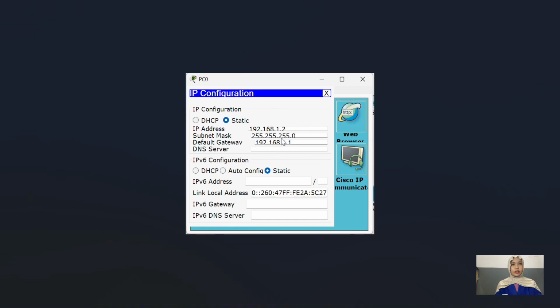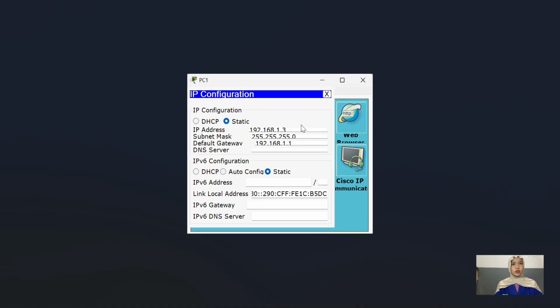Next, IP addresses were configured on each device. PC0 was assigned the IP address 192.168.1.2 with gateway 192.168.1.1. PC1 was assigned the IP address 192.168.1.3 with the same gateway, which is 192.168.1.1. Both devices are located in the same network.